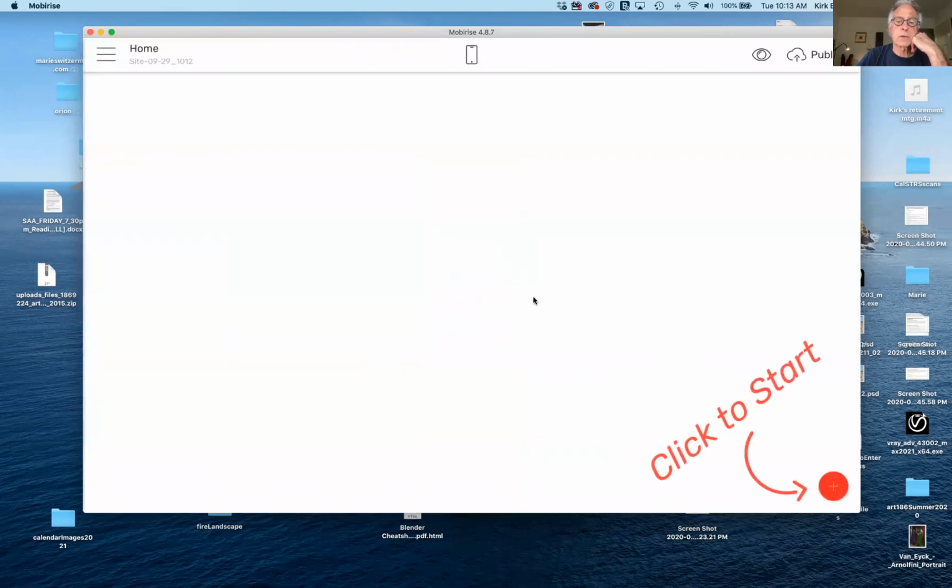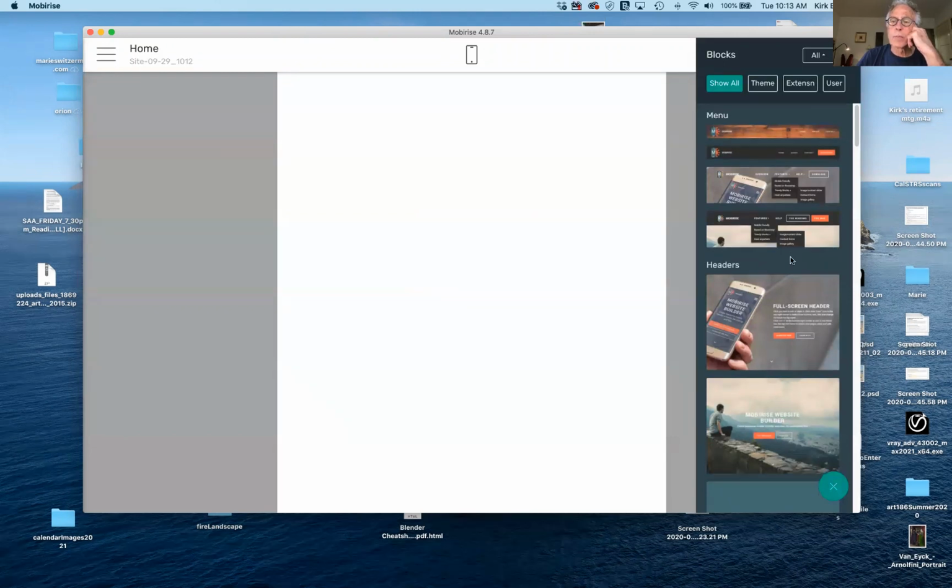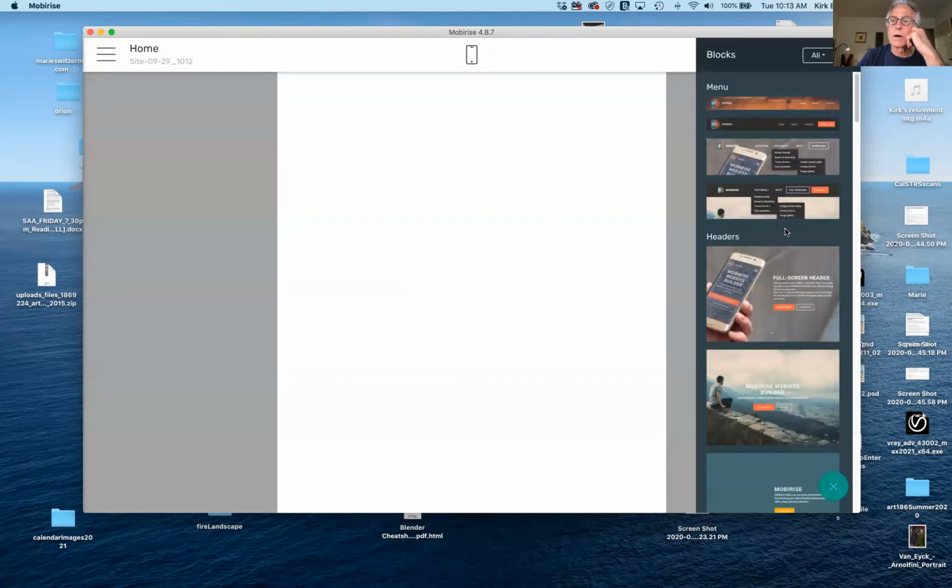It's just a blank screen, nothing else. And they're pretty straightforward here. It says click to start. So if I click on this little button right here, notice over to the left or to the right, it opens up a whole slew of possibilities here for me.